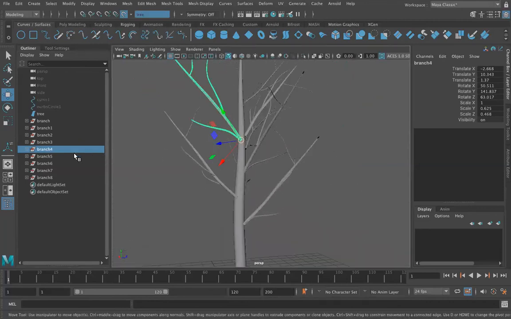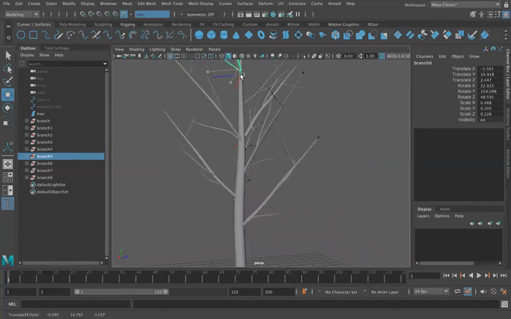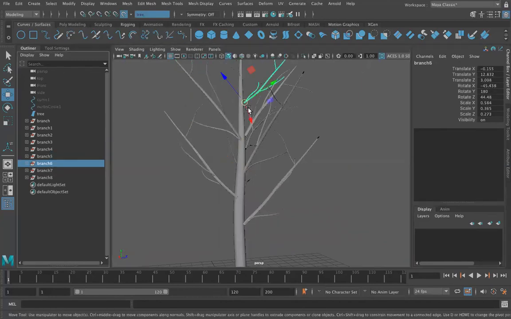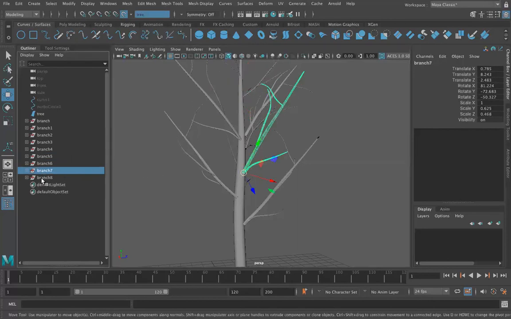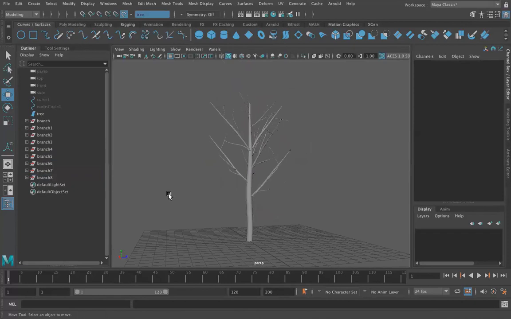Okay, so maybe a couple more. Snap, snap. This one snapped, and that one is snapped. Okay, so I have my tree.